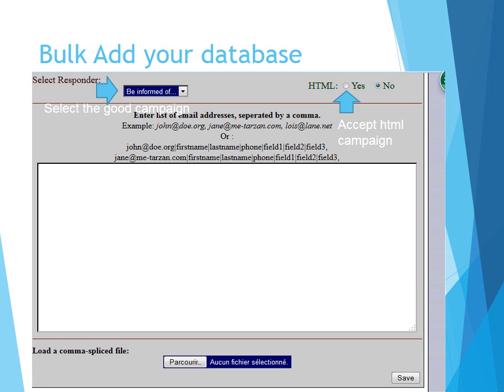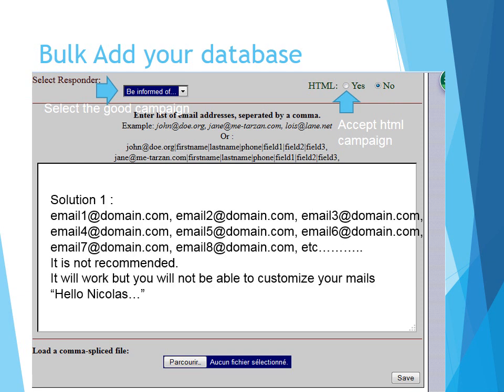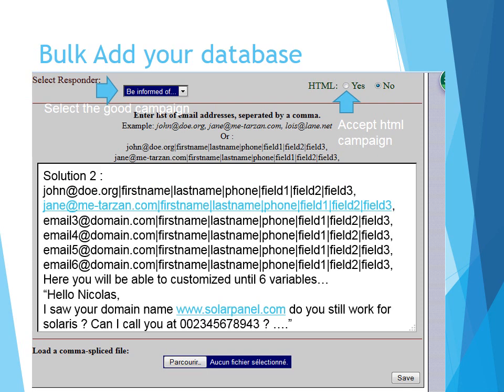So here it's very important to customize your fields. As I said, solution 1, you can put everything with a comma between, but it's really not what I recommend. The one I recommend is like this: one email, pipe first name, pipe last name, pipe phone, pipe, and you can put 3 different fields that you can customize as you want. Hello Nicolas, I saw your domain name solarpanel.com. Do you still work for Solaris, the company name? So field 1 will be domain name, field 2 will be Solaris. And can I call you at 0023456788910, which is the phone? And you can customize the entire database like this.